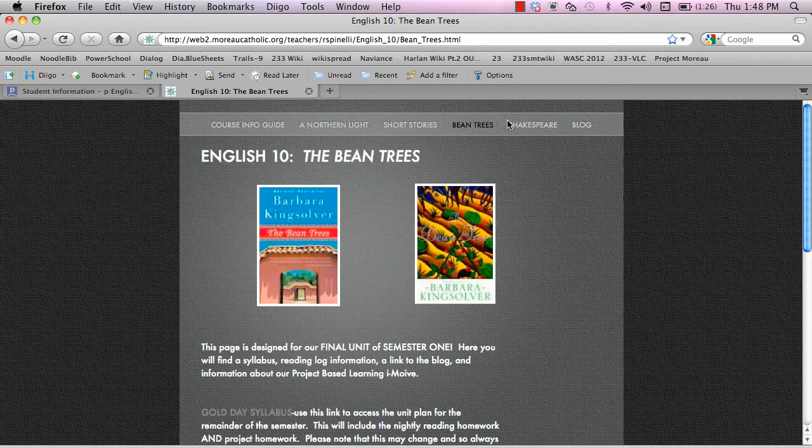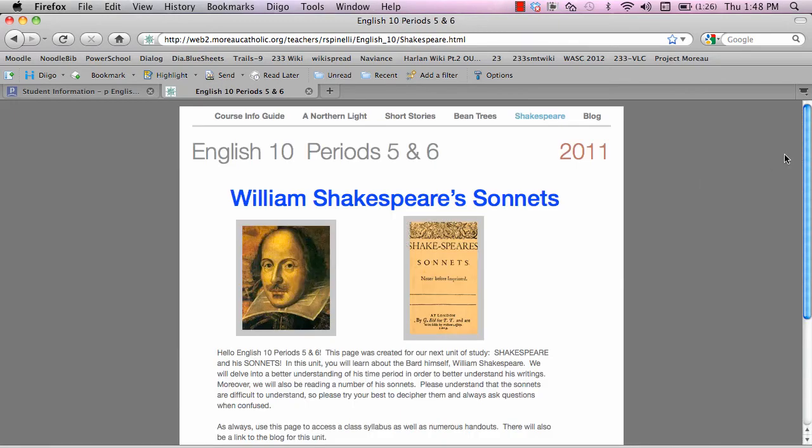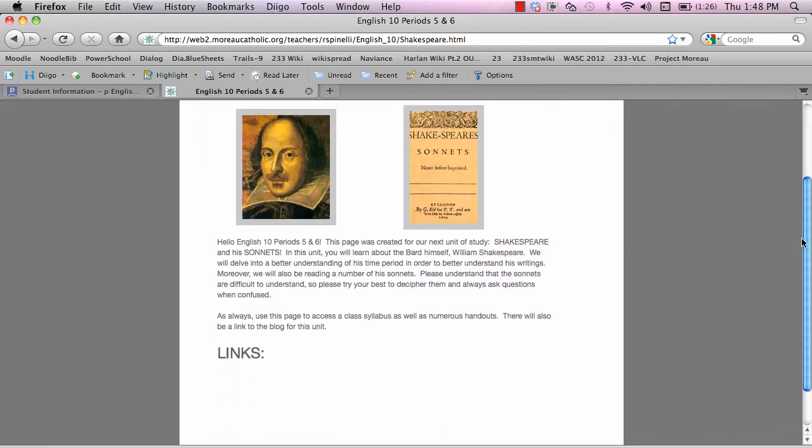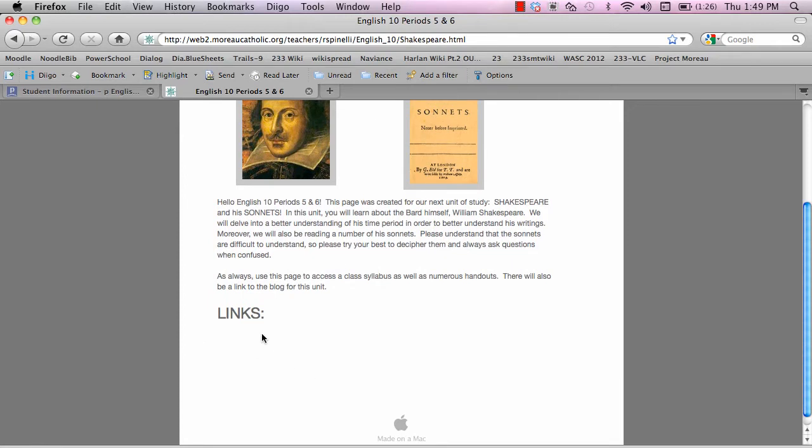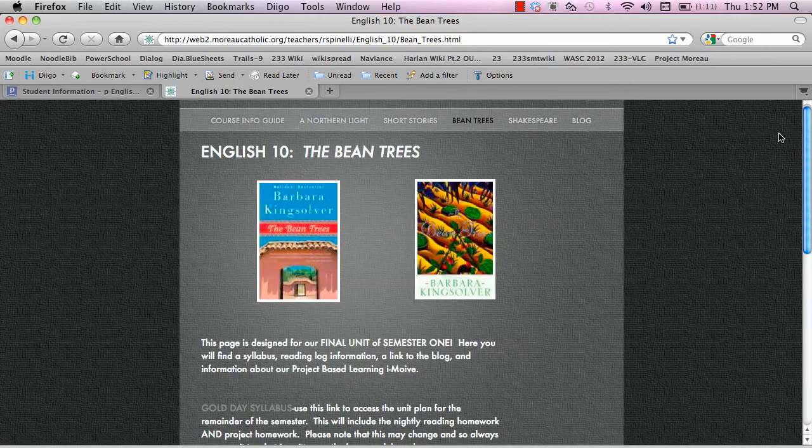So again, here's the Shakespeare page that we are actually working on now, so you won't see any links because I haven't created them yet. But there's the pictures, there's the text, welcoming them to the actual page, and then there will be links down here to the blog site, to their web page, to their syllabus, and any other things that we need to link them to. And then the last thing that I use this for is blogging.